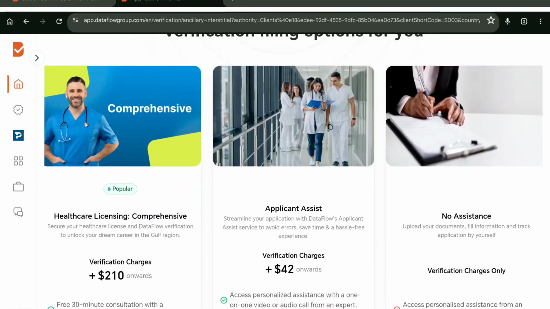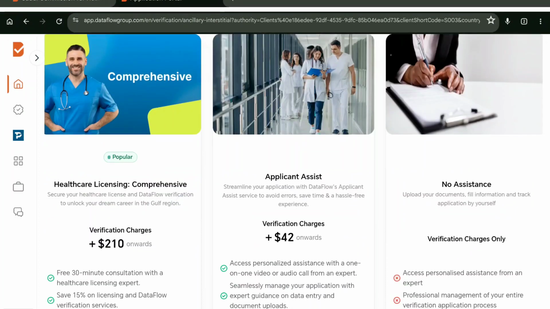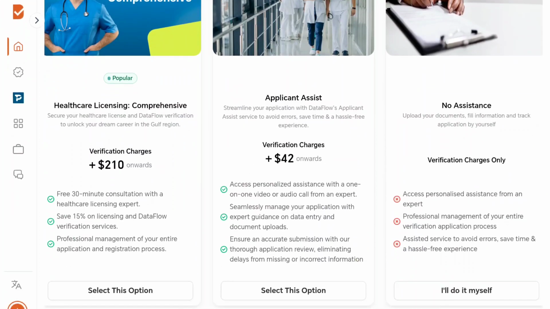Now these are various options which are available with DataFlow. For example, if you need comprehensive help, these are the charges, or if you need an assistant to fill your application form, then these are the charges. However, since we want to apply on our own, we don't need any assistance, we will select the third option, which is I'll do it myself.